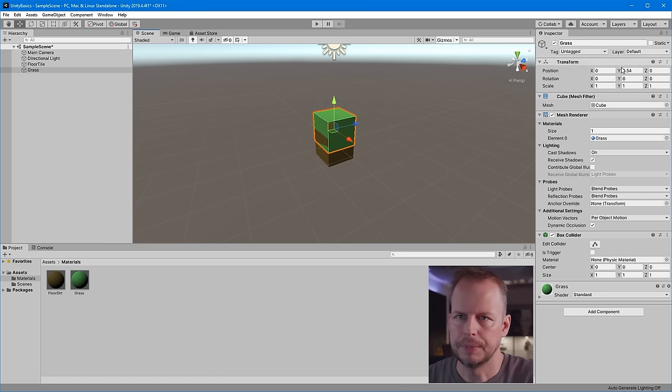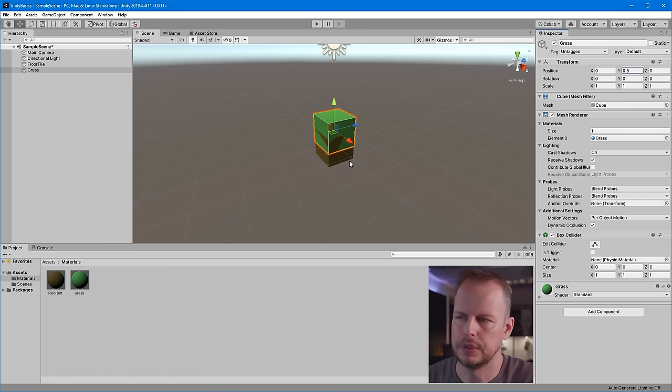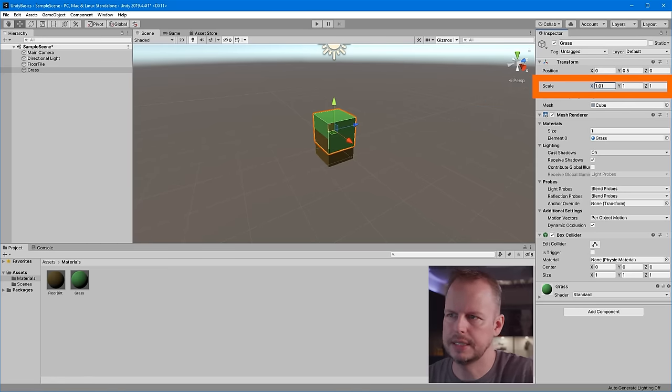Let's start by sending it up. We can type here in the inspector 0.5, and now we know that we raised the grass up by half the distance. Cubes in Unity by default are 1x1x1 units, and we've raised it on the y-axis by 0.5. Now we can also change the scale here. Let's make the X scale 1.01, and you can see that the Z-fighting just disappeared. We'll do the same on the Z axis, 1.01.